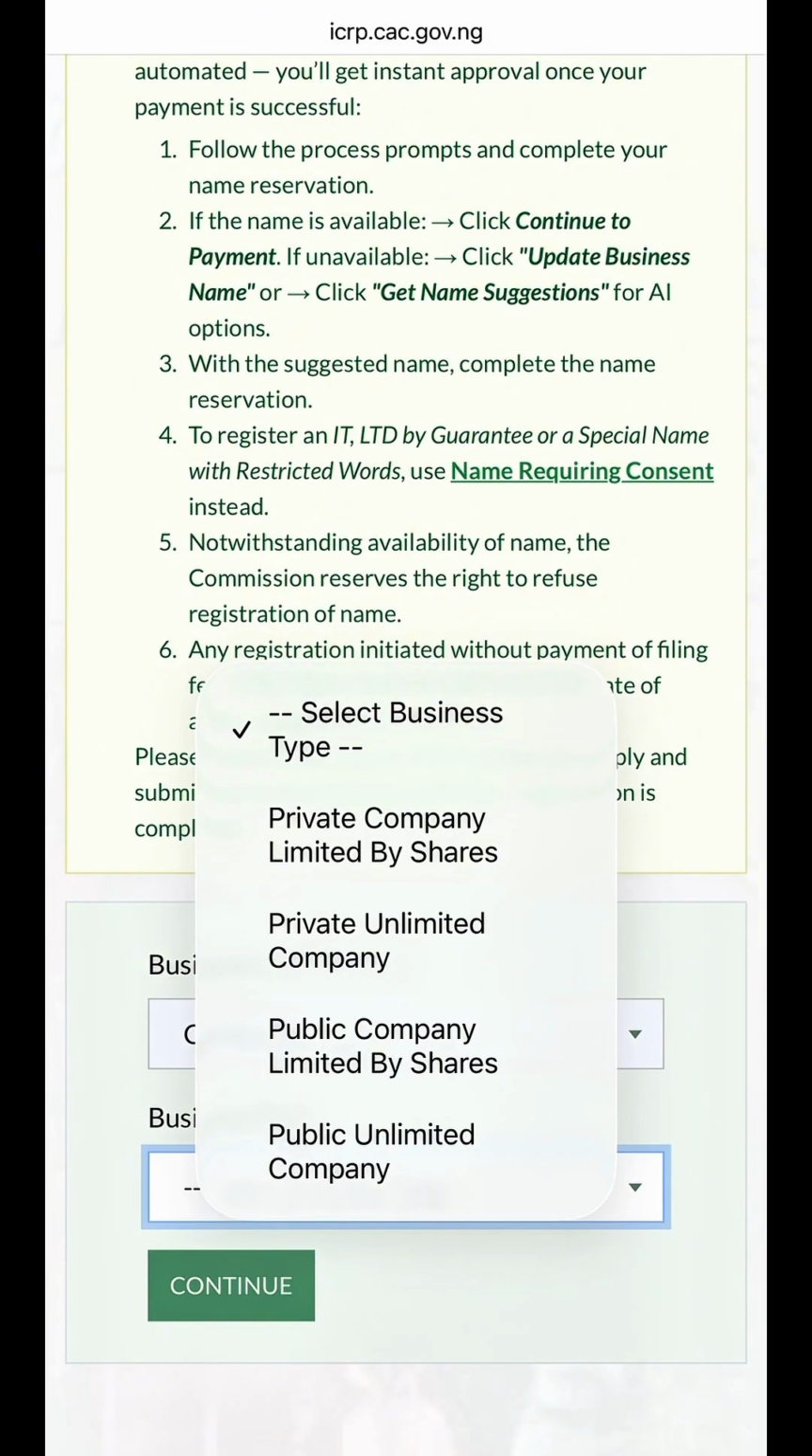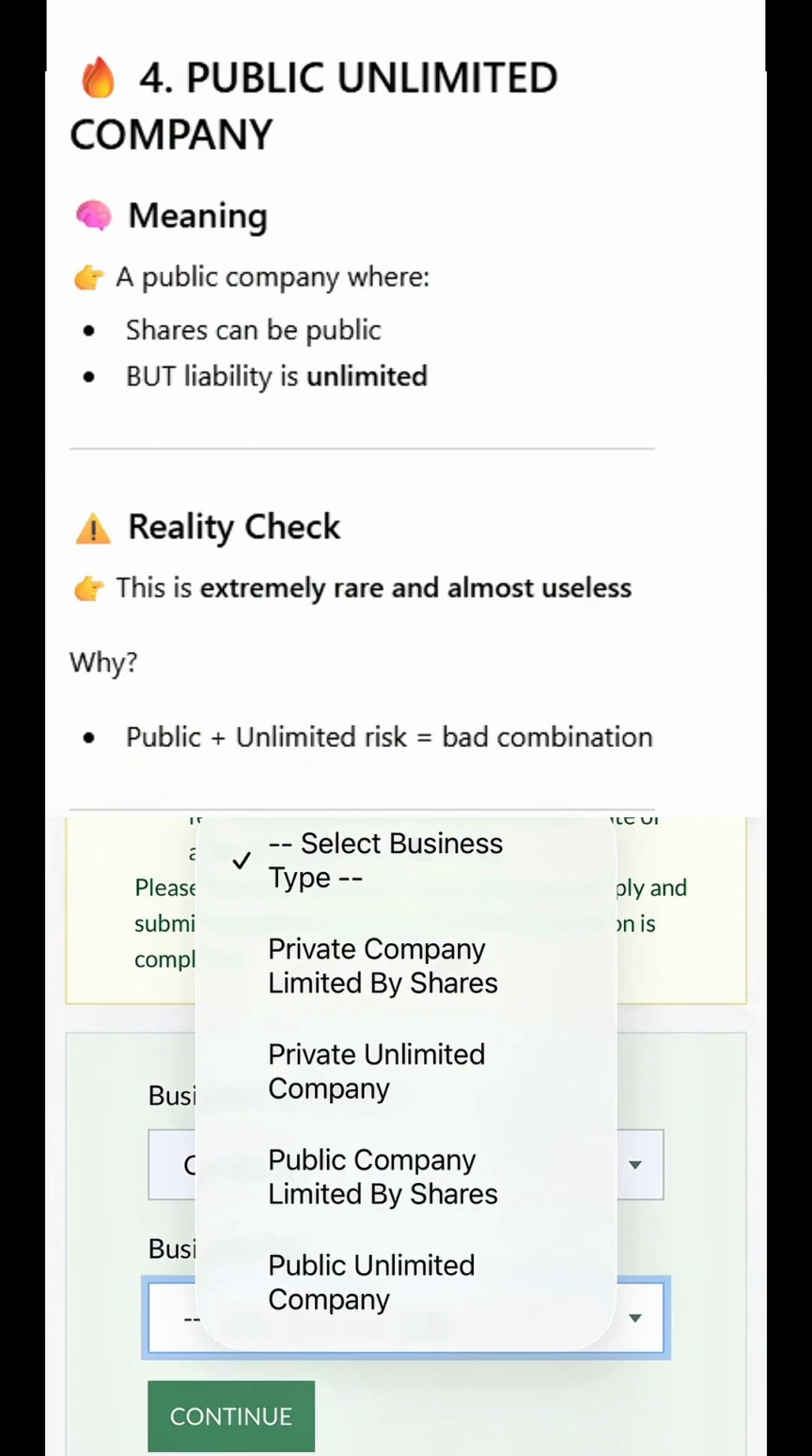If it is limited, it means that it is confined to this. It is only you, it is this company. But this one is unlimited. It is a private company, but it's unlimited. Anything can happen as well. The loss can affect you as well. So also public unlimited company.